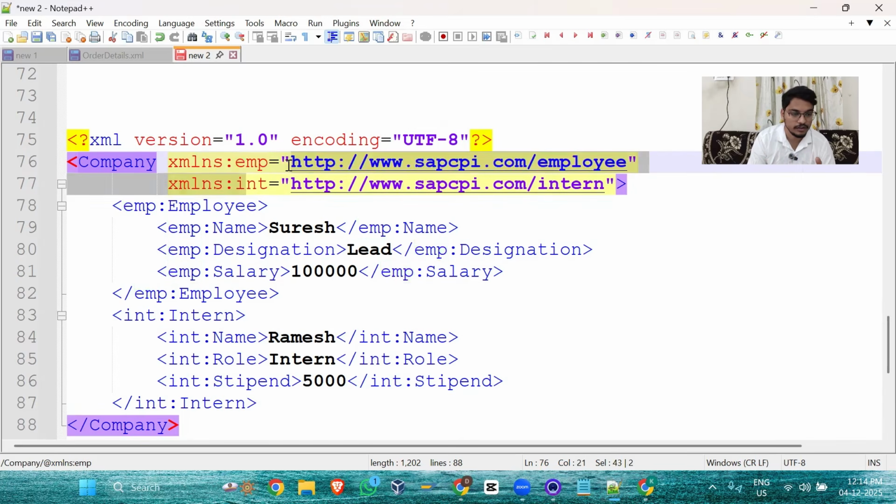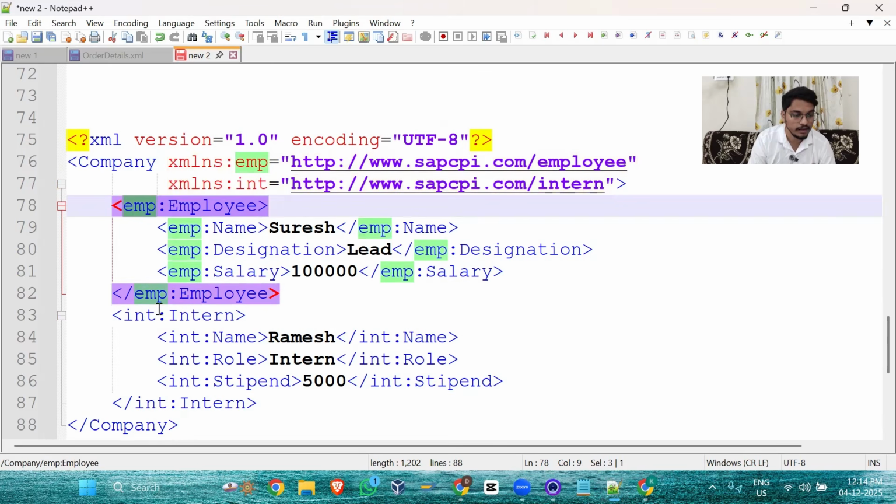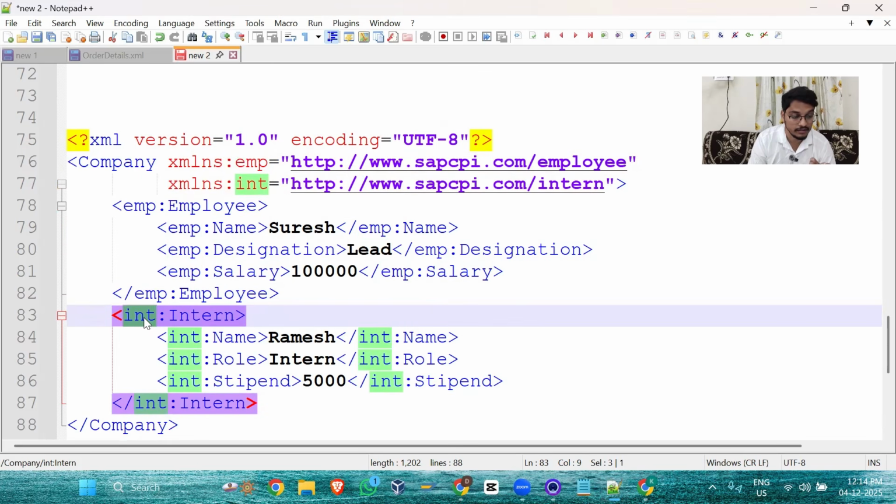And using double quotes, we write the URI. The same we declare for int for interns as well, xmlns colon int and the unique URI. We have to give this namespace prefix for every node. So for employee, emp colon employee, and for interns, int colon intern. So this will avoid the confusion with same names. This is how we write XML namespaces.